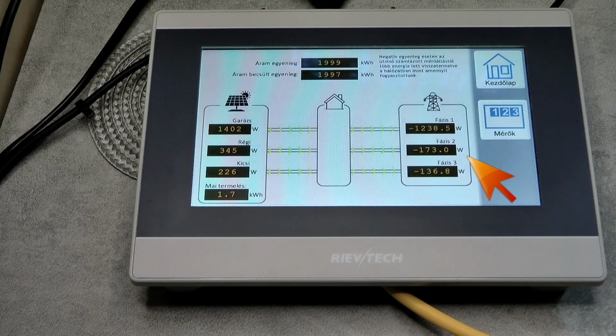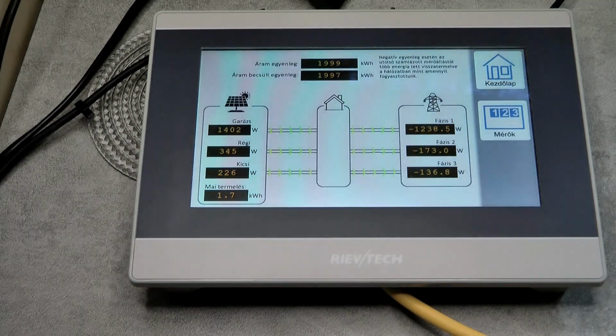And I can see whether the electricity is flowing in or out. And as you can see, the blue arrows mean that electricity is flowing out. So I'm supplying electricity to the grid. The red one is the other way around. So I'm buying electricity from the grid.